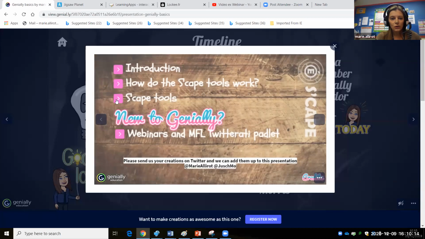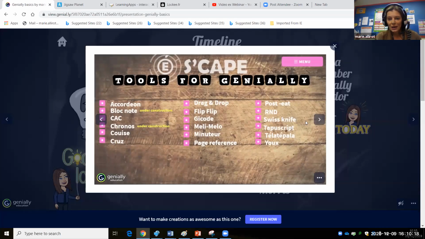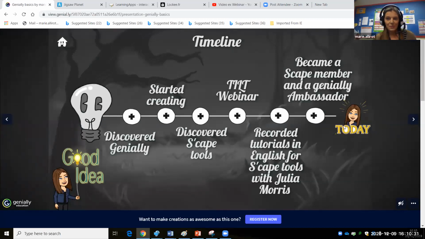There's quite a lot of different tools you can use in your escape games or in your Genially, but the Scape team is very, very busy, and they have created a lot more new tools, and we need to do the translation. So it's not all up to date, but we're getting there. After all of that, I became a Scape member and a Genially ambassador.